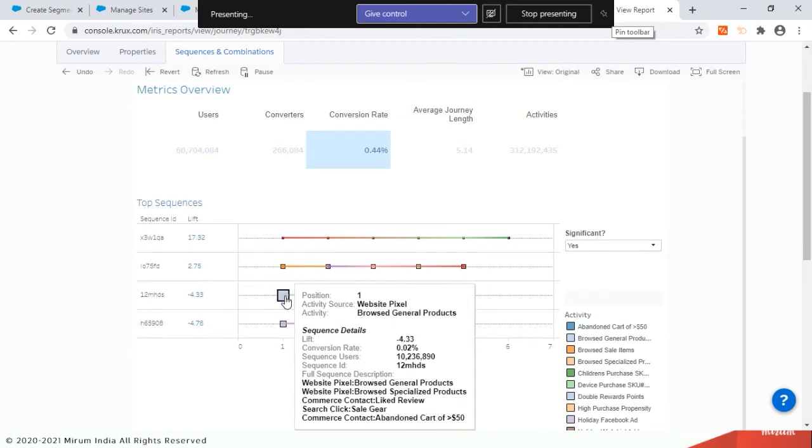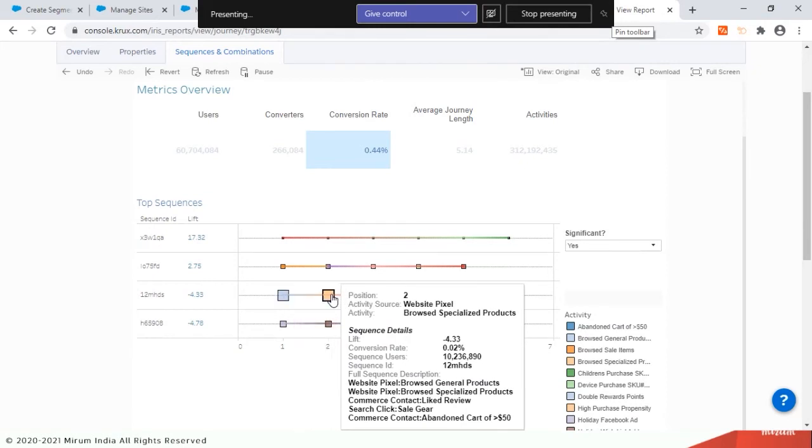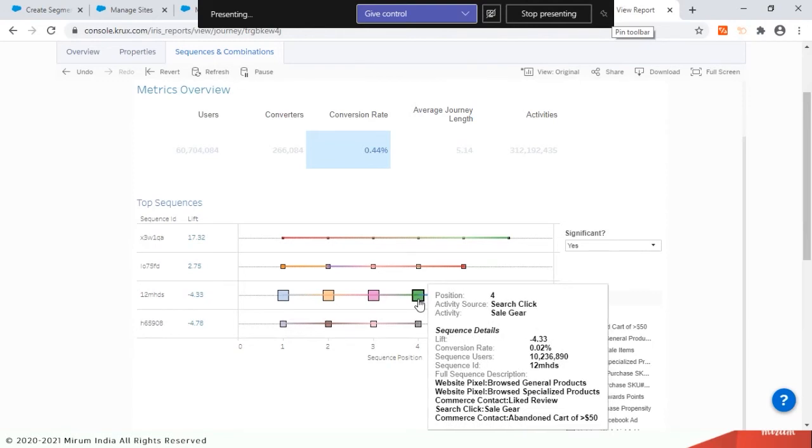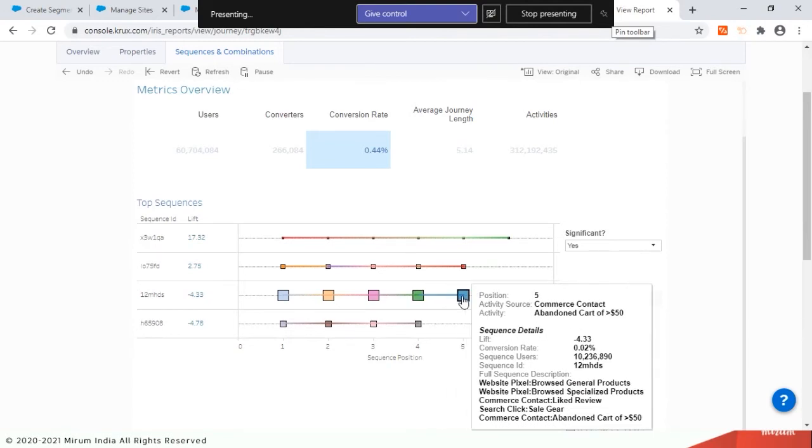So they followed their journey with browse general products, right? That's an activity, as you see on the screen, that they did first. And then they looked at some specialized product, then they did certain e-commerce activity, and then they looked at the search gear, and then they looked at abandoned cart. So that's the flow that we typically see.